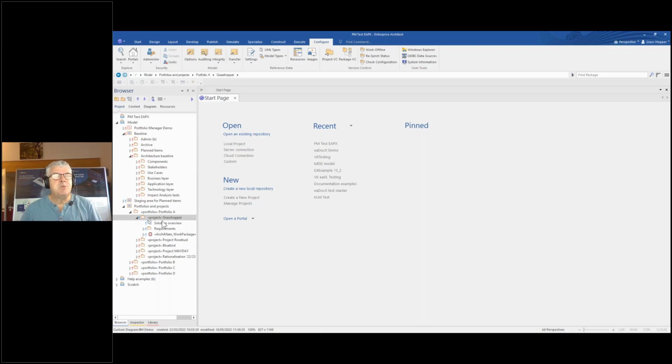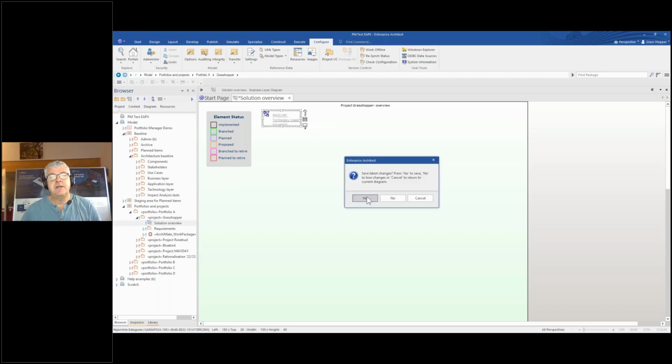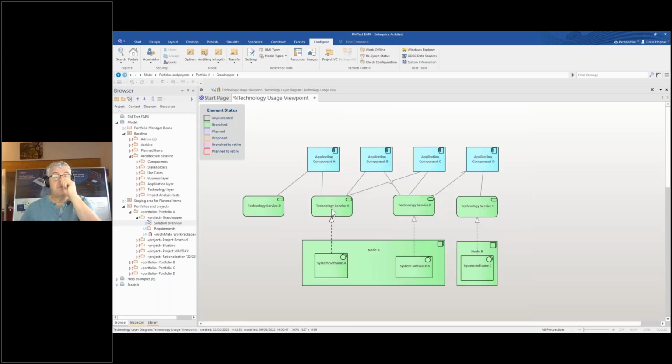So let's look at this project then. So I've got a nice little diagram in here with nothing in it because I haven't really started yet. I'm just thinking, right, I'm the solution architect for this project. I better build a solution from somewhere. So I've remembered here that there's actually a link to somewhere in the baseline.